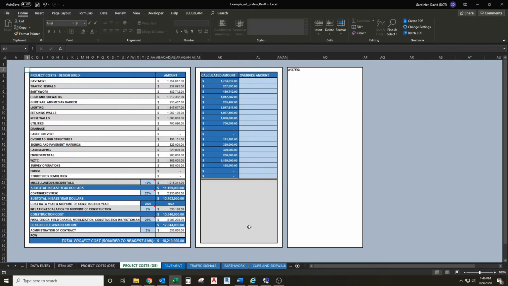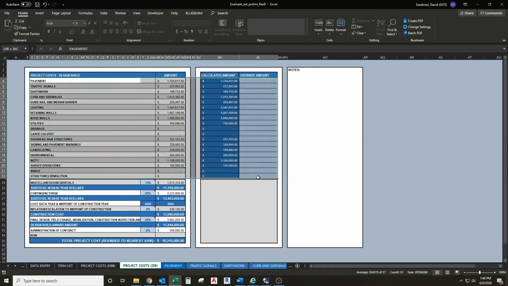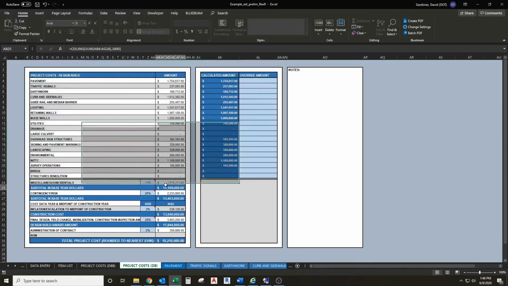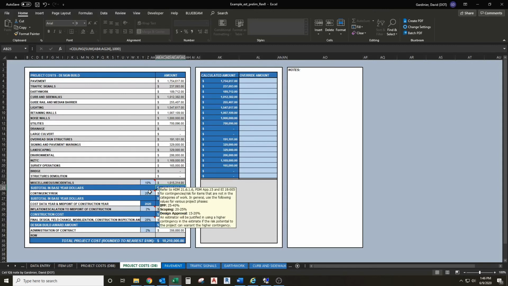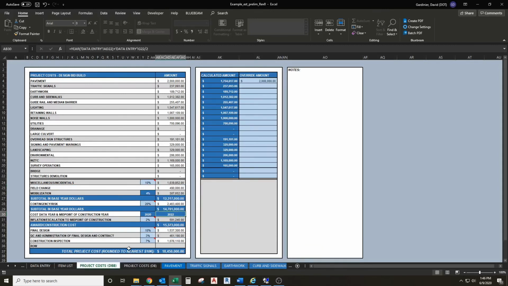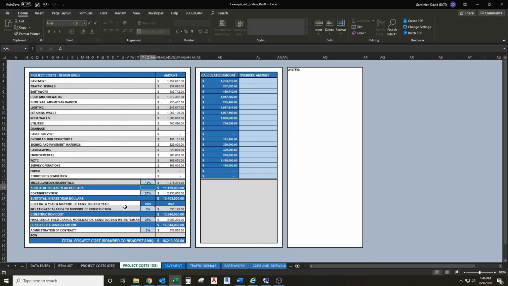And let's go to design build. Up top here, all of this is exactly the same. You lose the field change, mobilization.